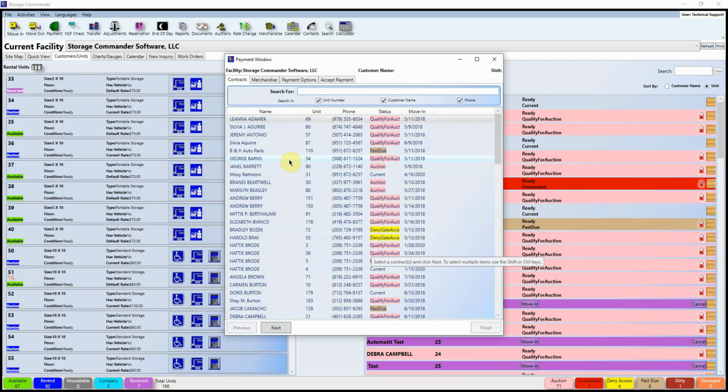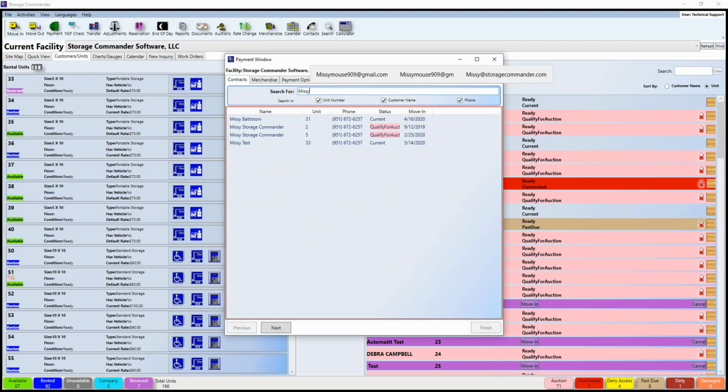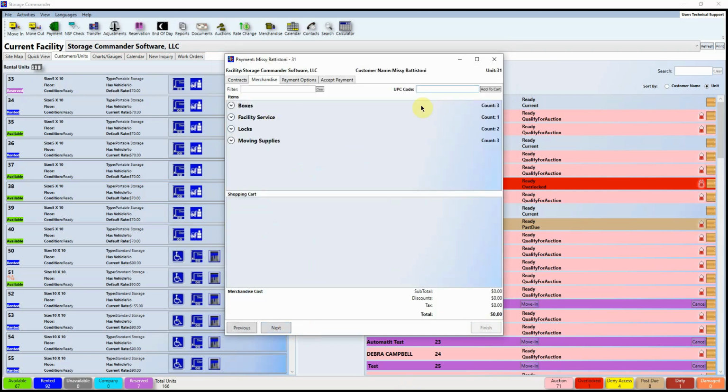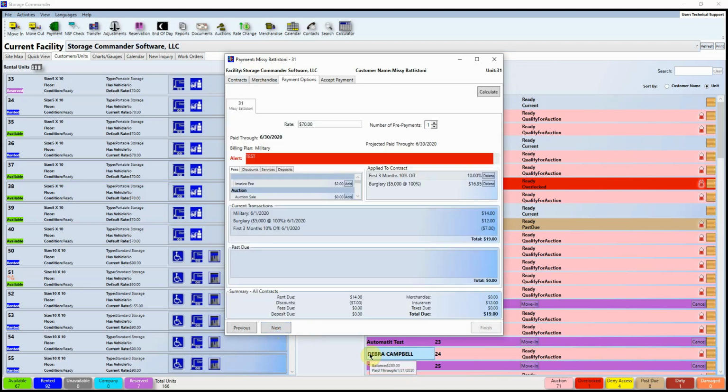Payment looks very similar to that, right? So I can either search, I can scroll, I can put a customer name, a phone number. Maybe I want to search by me. And in this case, again, I can add a piece of merchandise. Or I can come to the payment options window, and now here's the breakdown. So this is where we want to see what the rate is, what my paid through date is, what my billing plan is, right? So now maybe I want to prepay again for 6 months.